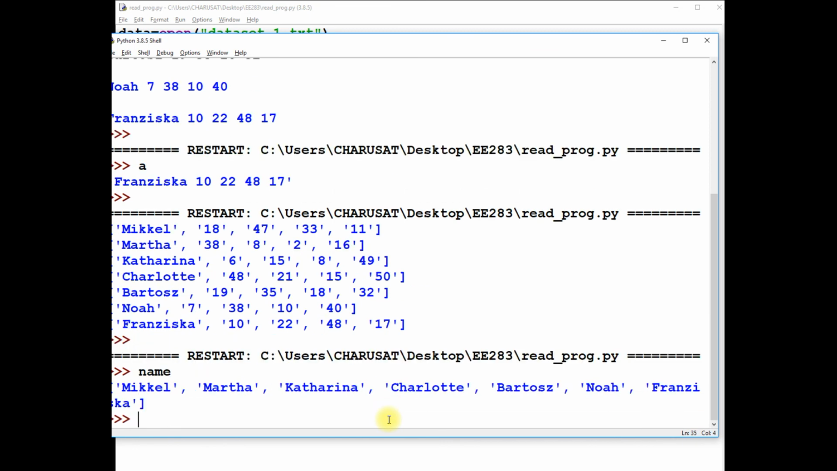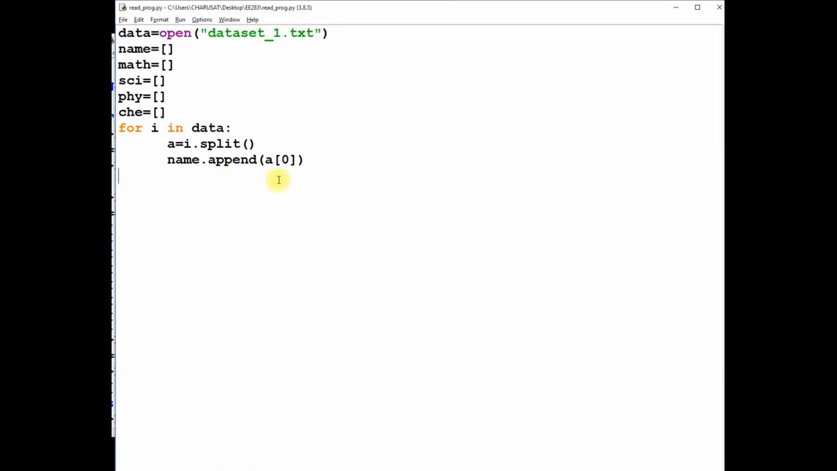I am entering the command name and I am printing this name. So now you can see I have a separate entry of all the names. Okay. Same way I can separate out the other elements as well.